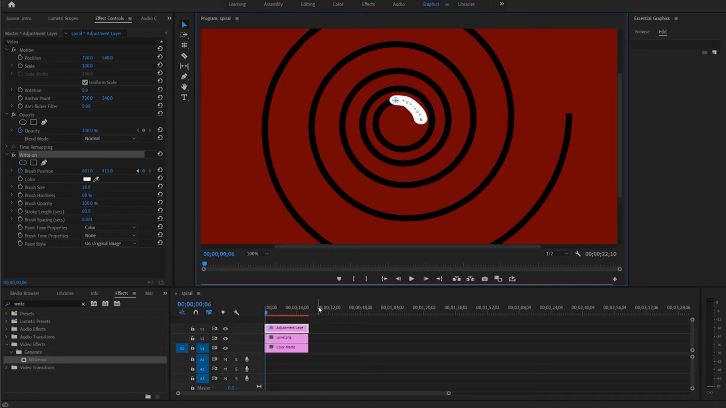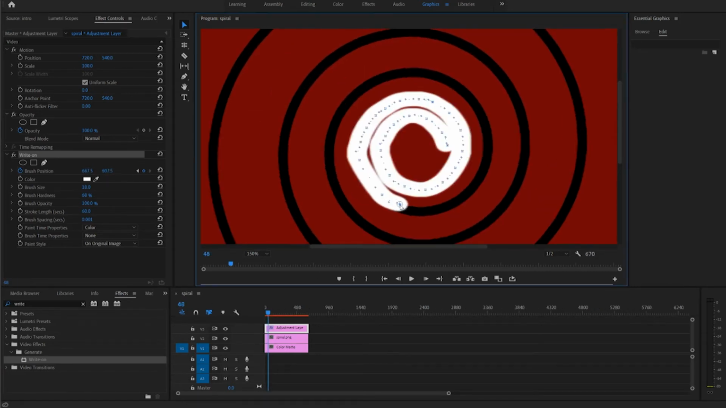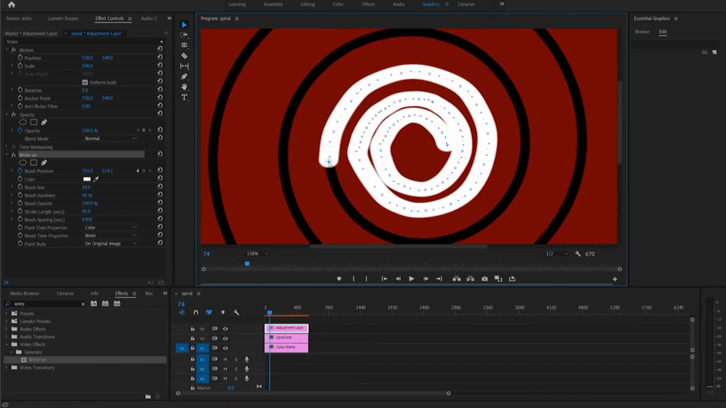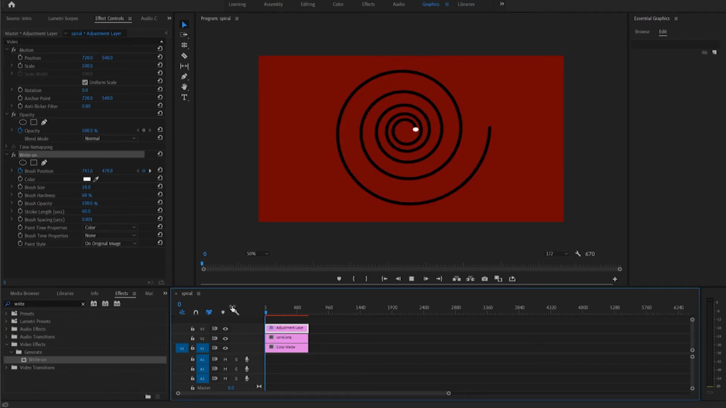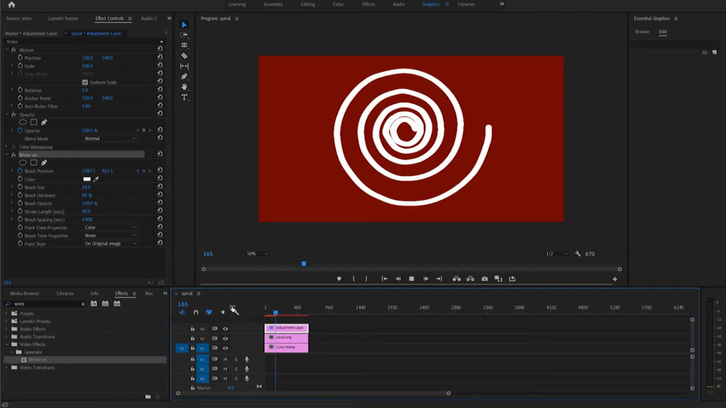I'm going to fast forward the rest. Now that the Write On is done, you could always play it out, see how it looks. And that's our spiral. That's going to be the mask for the top.